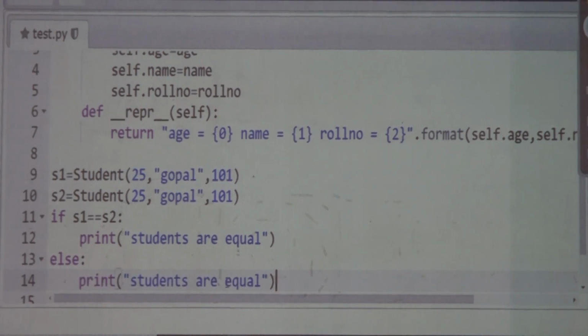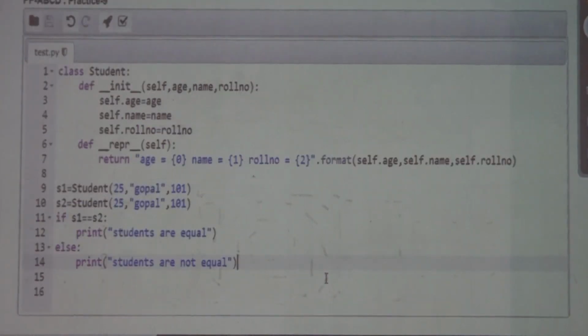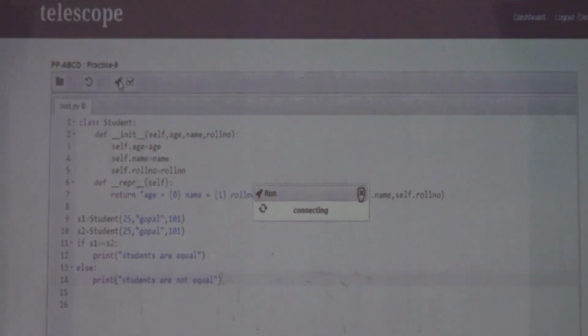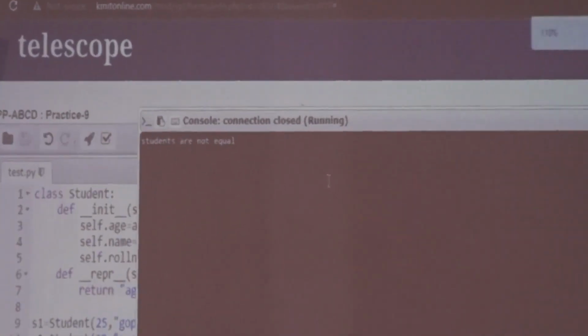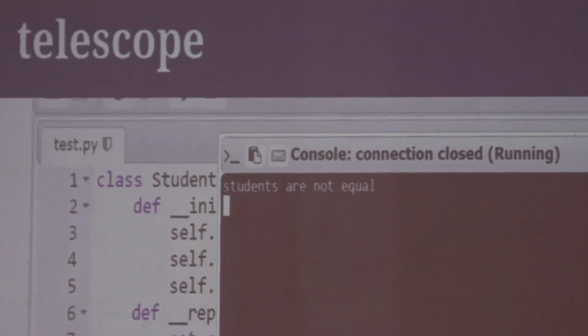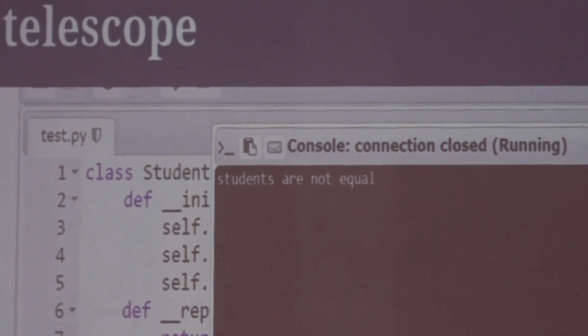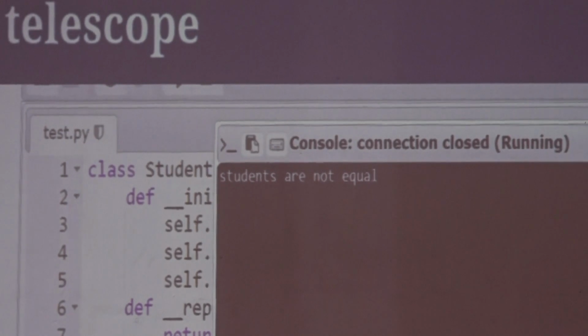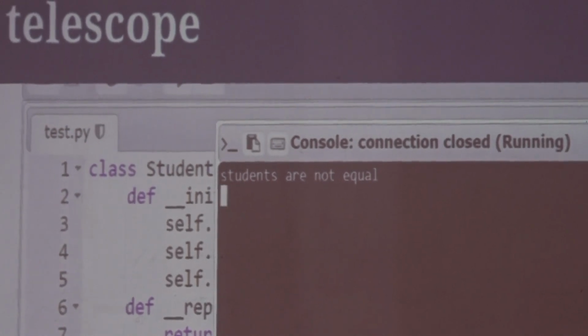I created two students with exactly the same data. Are you with me? I created two students with exactly the same data and I am comparing them with an equal sign, and let's see what the Python interpreter has to say. Now they will say students are not equal, because by default they are comparing the IDs of the objects.